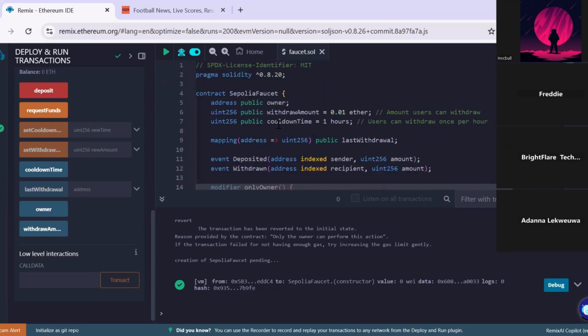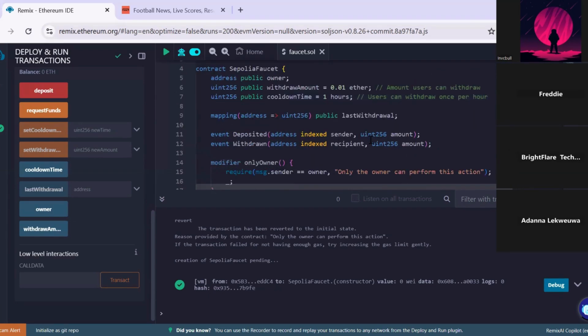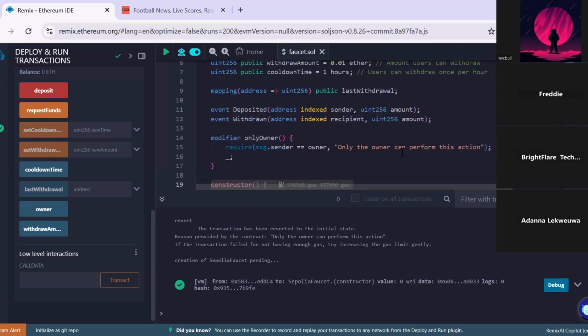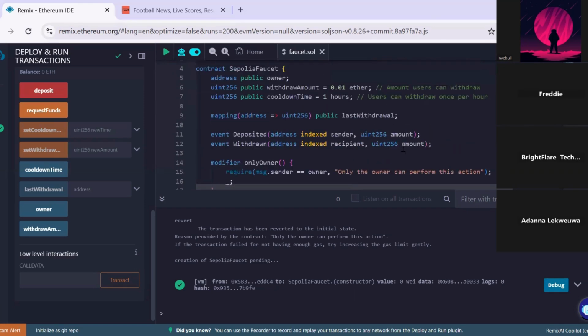So by default, in our last class, we went through variables, right? When we deploy our smart contract on Solidity, remember that variables are always declared before functions, right? So we can say that these are variables: owner, withdrawal amount, and cooldown time.